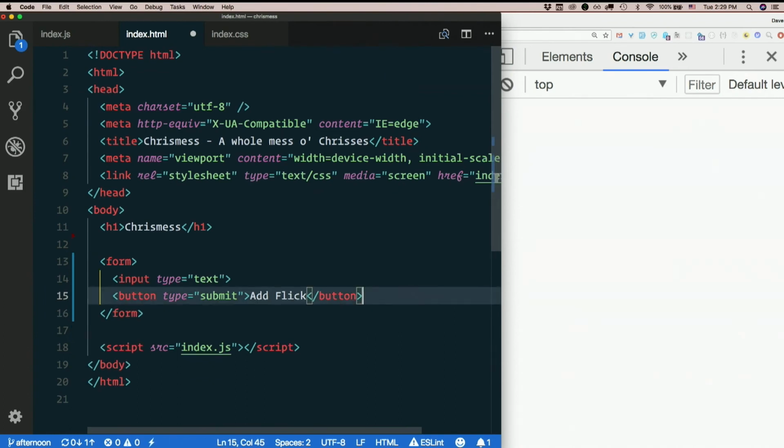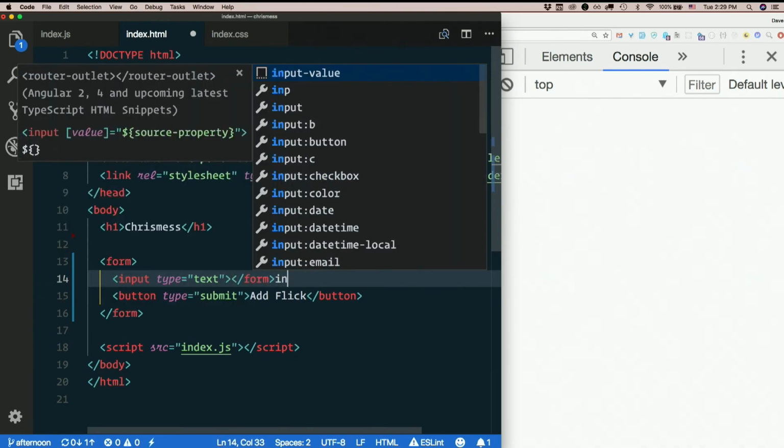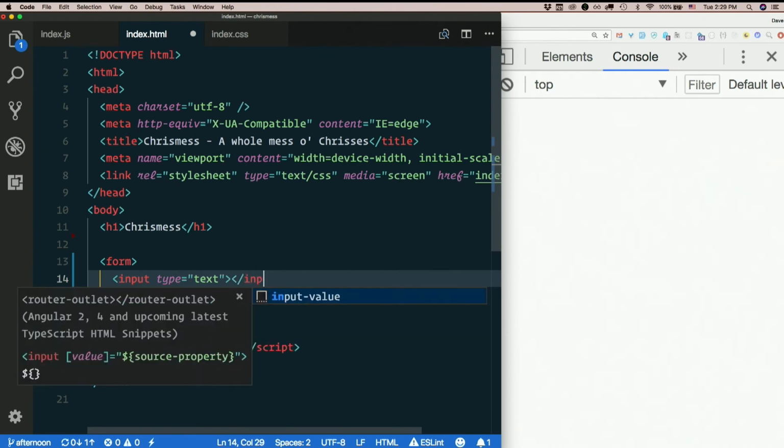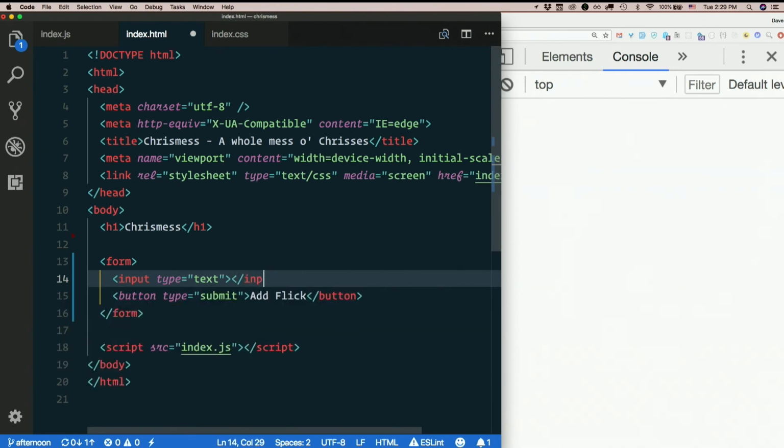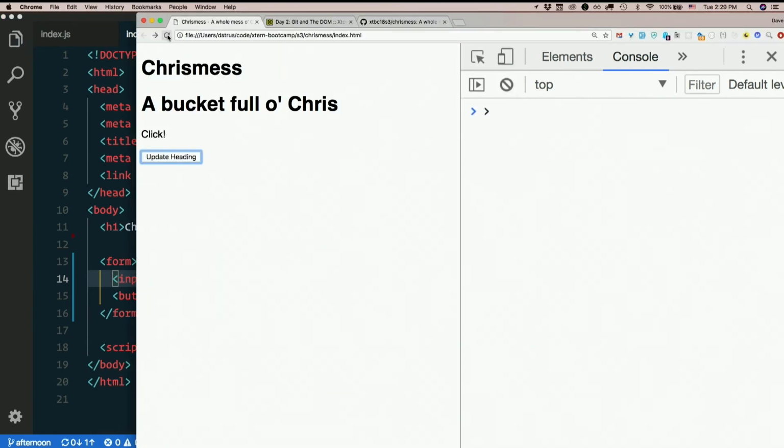So another thing that's worth pointing out is that an input is an empty element. That is, it has no closing tag and thus has no contents. There's no closing input tag. See, it doesn't even let me. Doesn't make any sense. Input is an empty element. Look at that handsome form. Very special.